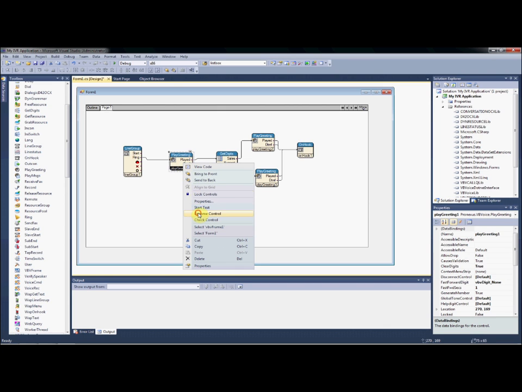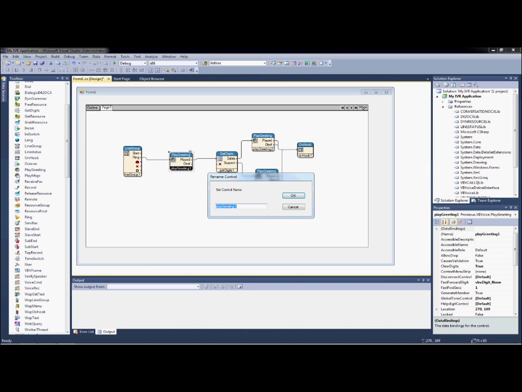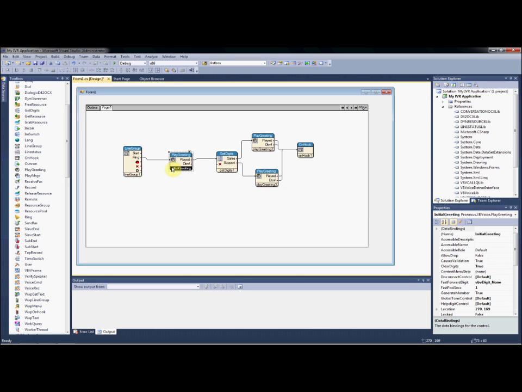Let's finish by renaming the control to initial greeting to reflect that a caller is going to hear an initial greeting when they come into the system.